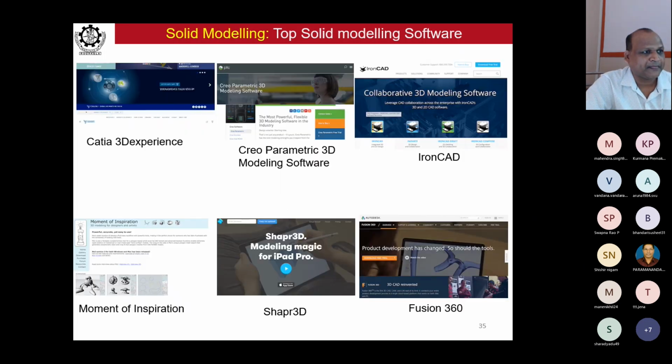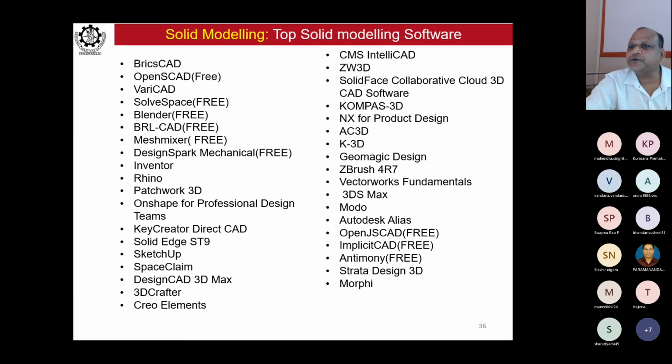Every software has certain advantages and limitations. So the choice depends on the design engineers. These are some: Creo, then IronCAD, CATIA, again SAP 3D, Fusion 360, popular software. Apart from them, you have many other free softwares also.